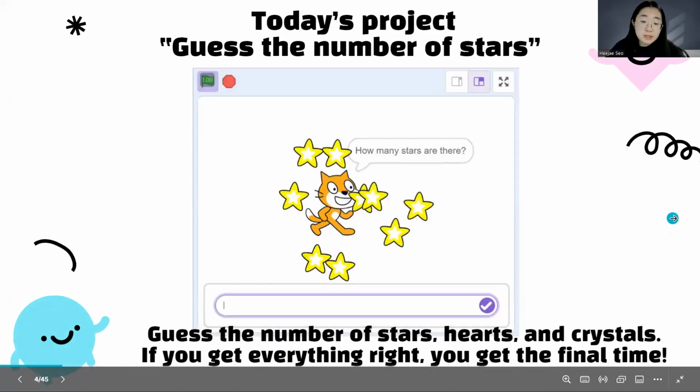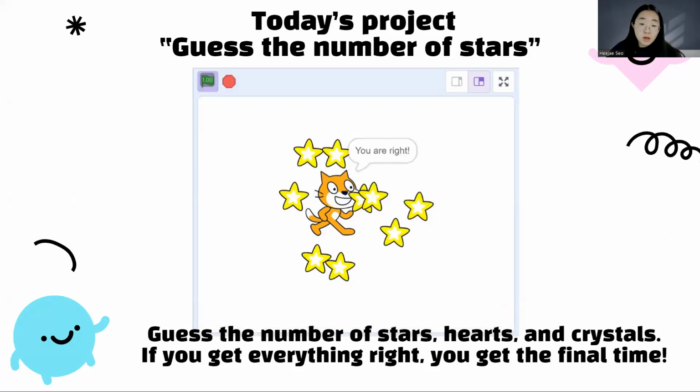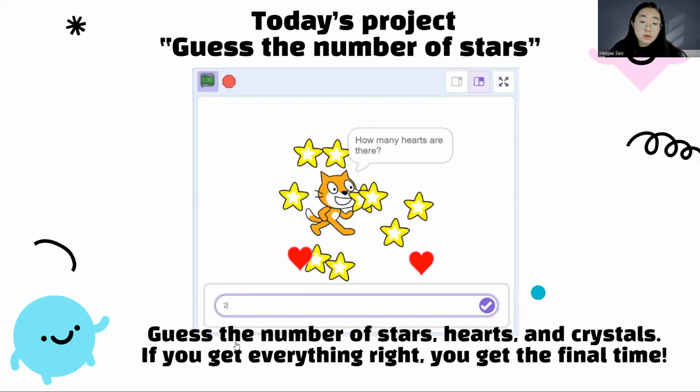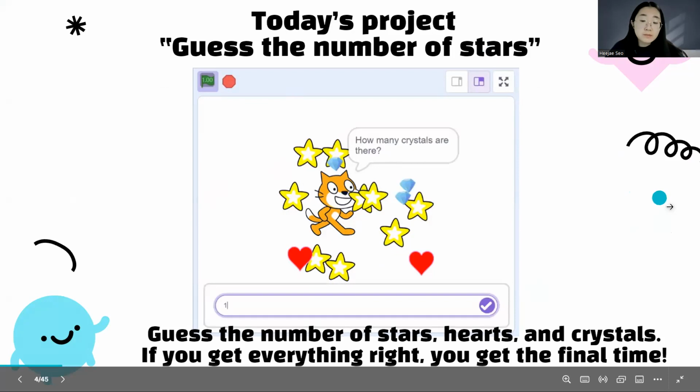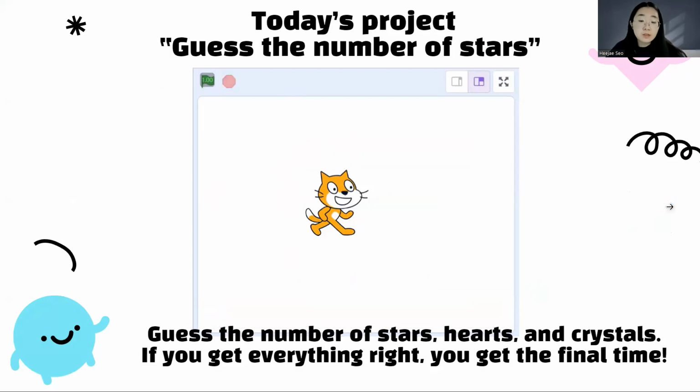Today's project is guess the number of stars. This is the result of today's project. Guess the number of stars, hearts, and crystals. If you get everything right, you get the final time.